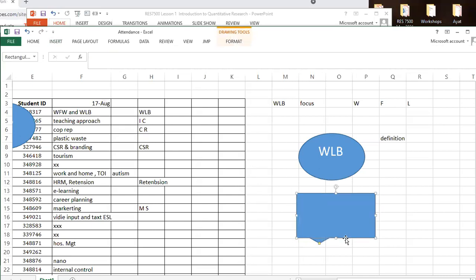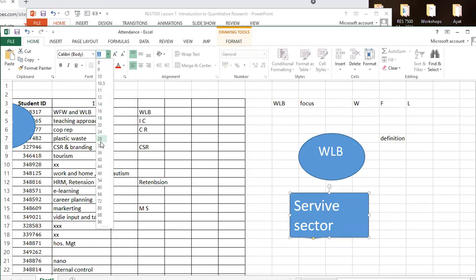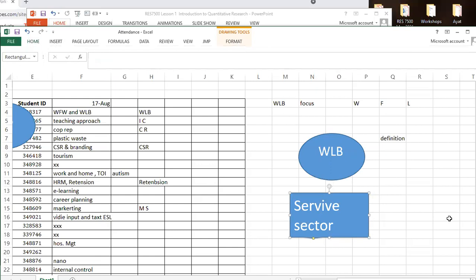Okay, draw a box. And in which group of people? I call it population, right? So maybe you may want to say in the service sector. You chose which particular group of people you are interested in. So here it becomes work-life balance in the service sector. People working in the service sector.